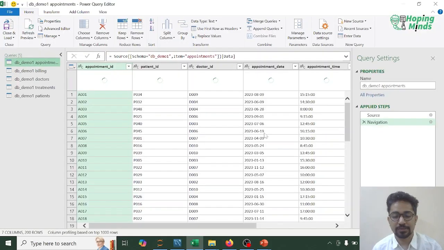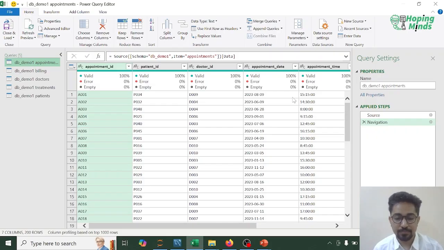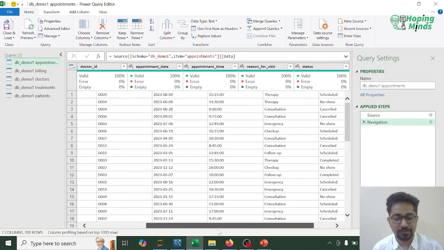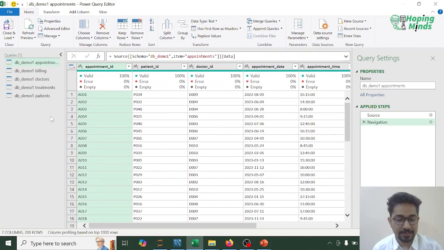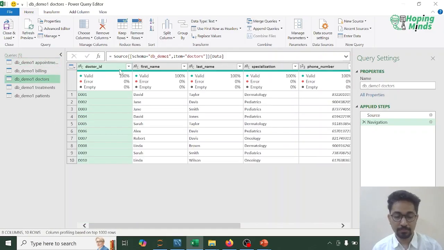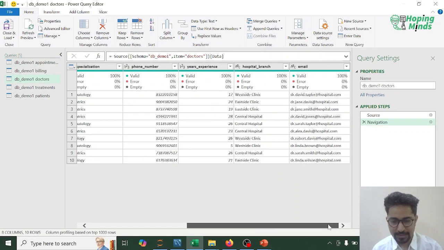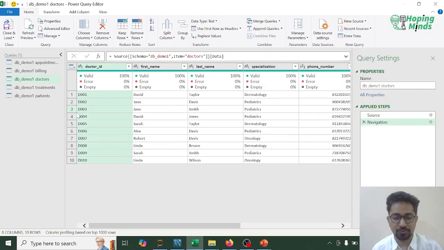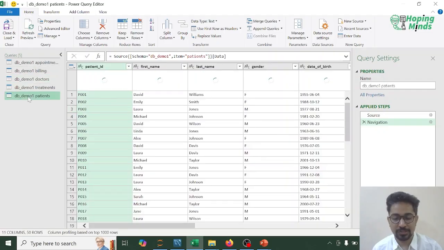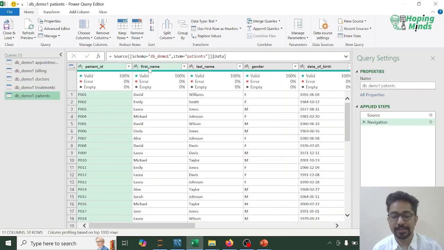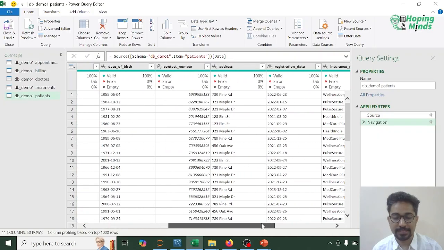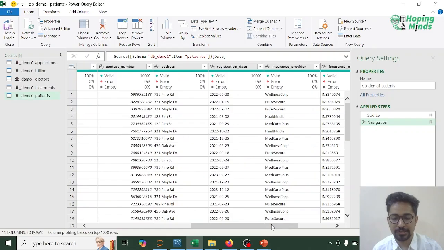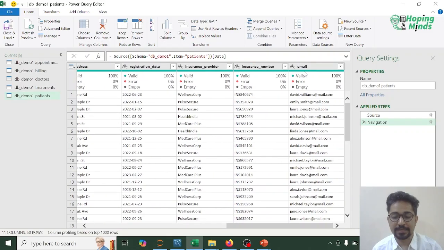So guys, over here we are in the Power Query window. We can combine all these five tables over here. Let's have a look at the different tables. The first table is doctors, where we have the doctor ID, first name, last name, specialization, phone number, along with the hospital branch and email, so no need for any cleaning. Likewise, we have the patients table, with the patient ID, first name, last name, gender, date of birth, contact number, address, registration date, insurance provider, and the email.